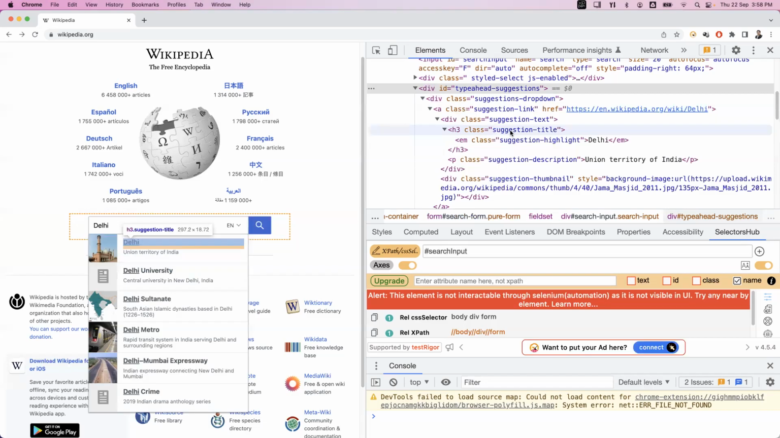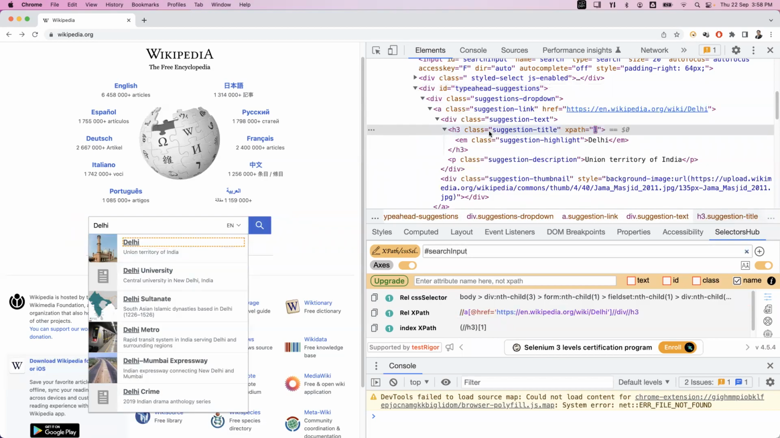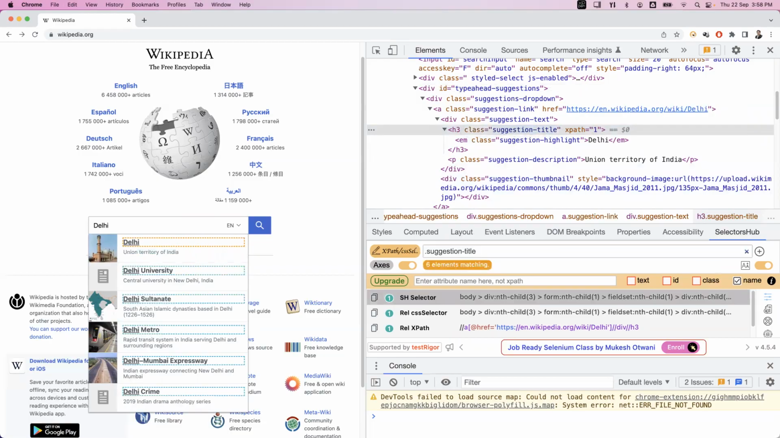So we need to write a proper locator which will be able to get all these options. You can just look here: suggestion underscore title. By using this class, we will be able to identify all these options. It could be suggestion hyphen text, or suggestion hyphen title. This is the actual H3 which contains a value. So I'm using this class to locate the element. Copy this, and because it is a class, we have to use a dot. This is exactly able to identify 6 elements.